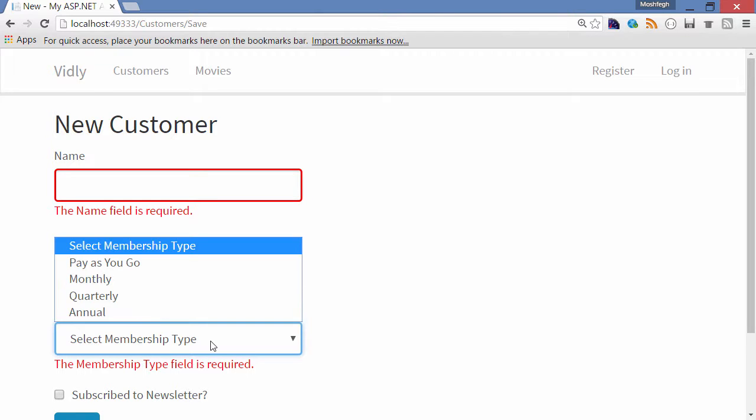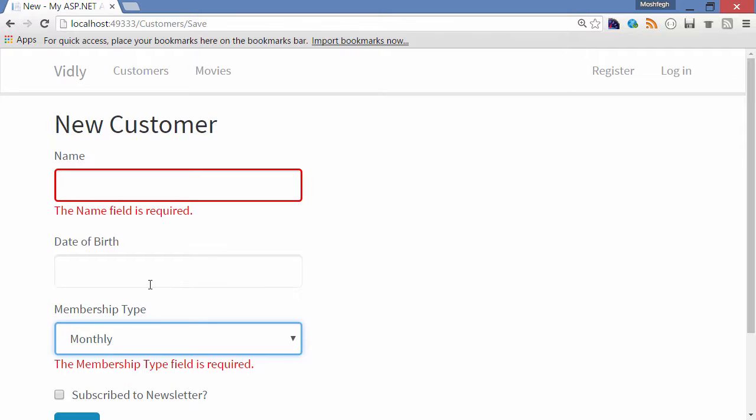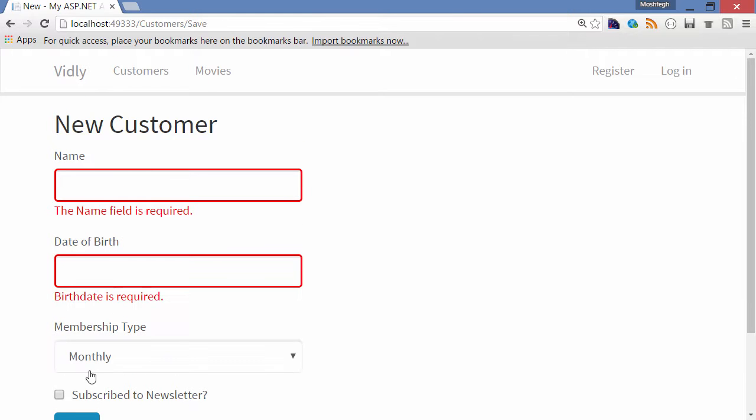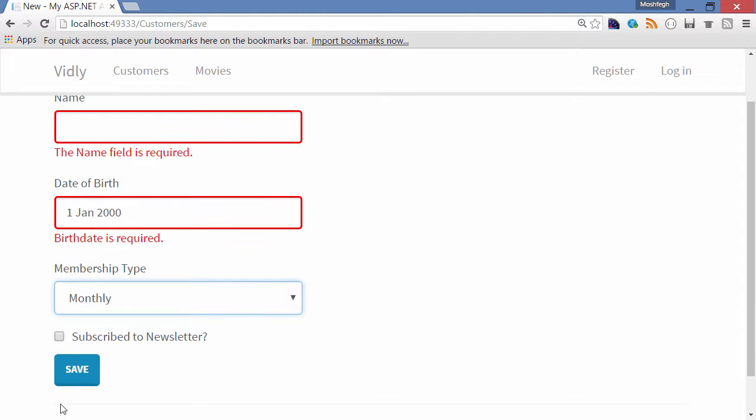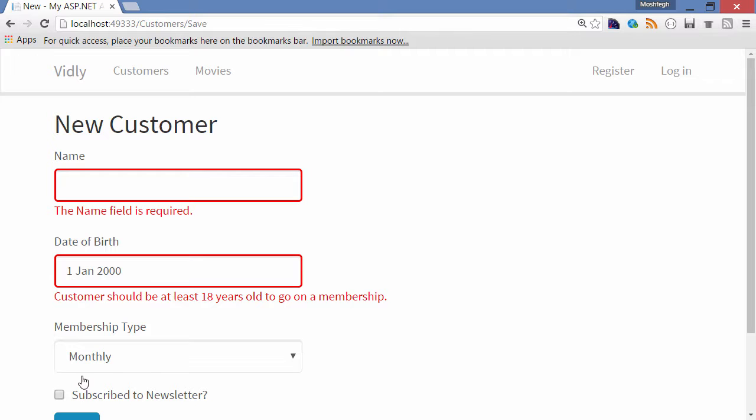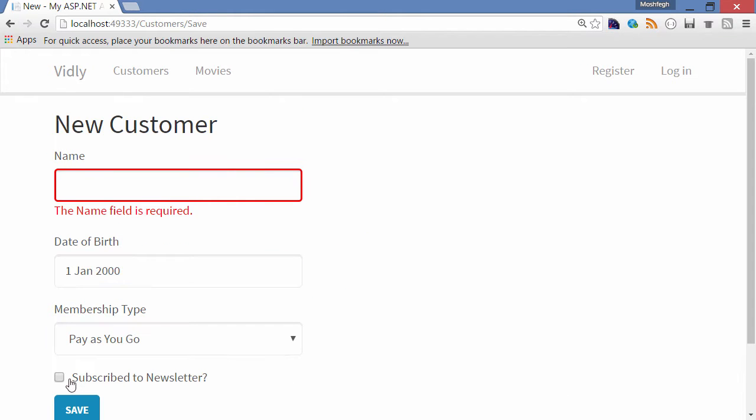So now let's select monthly. Save. There you go. It's required. 1st of January 2000. Save again. Now we get a different error message. Customer should be at least 18 years. Now let's change this back to pay as you go. Save. Beautiful.